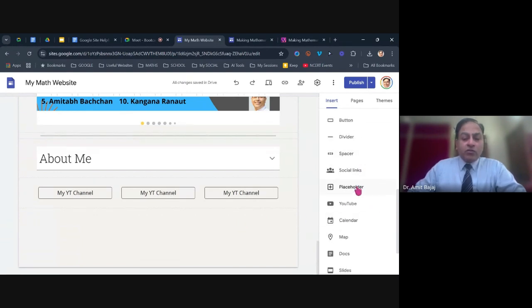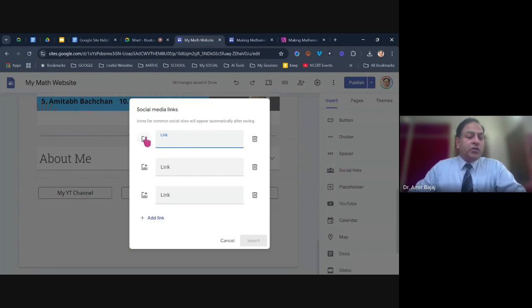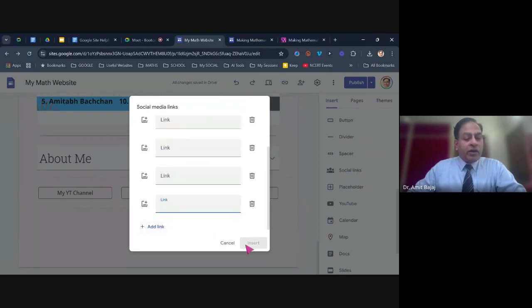Similarly, you have the option of social links. Spacer is not in L1. Even social links is again not required. But when I click on social links, you can add the logo of maybe LinkedIn, your YouTube profile, or where your social media profile images can be uploaded. You can simply go on adding, and a lot of links can be added over here.